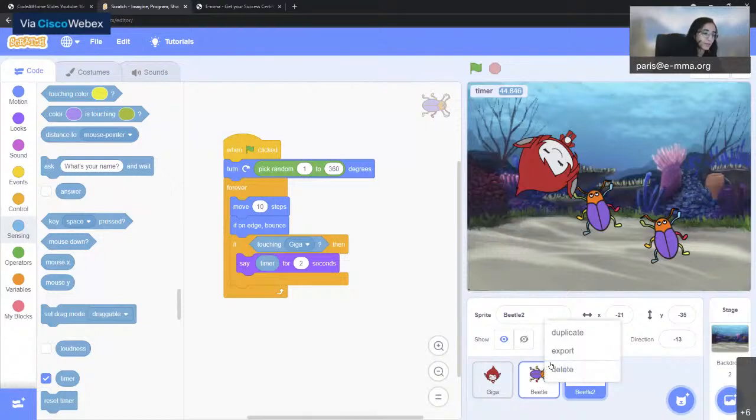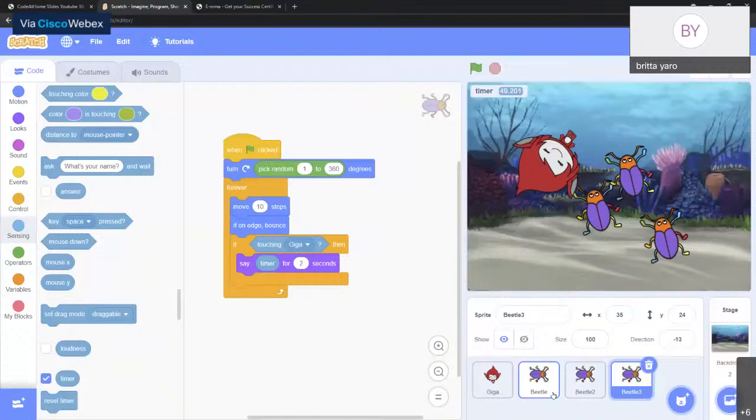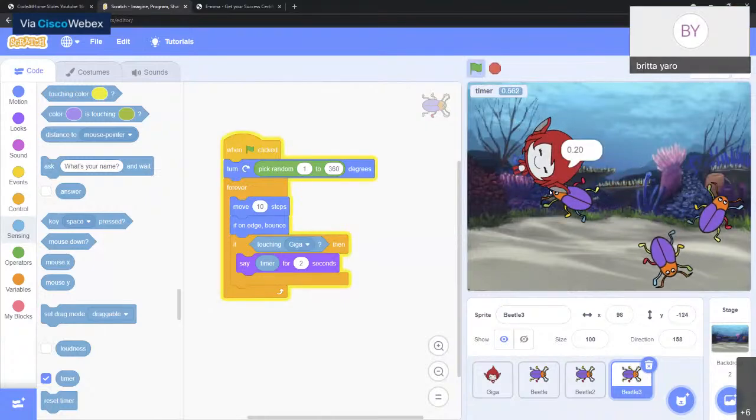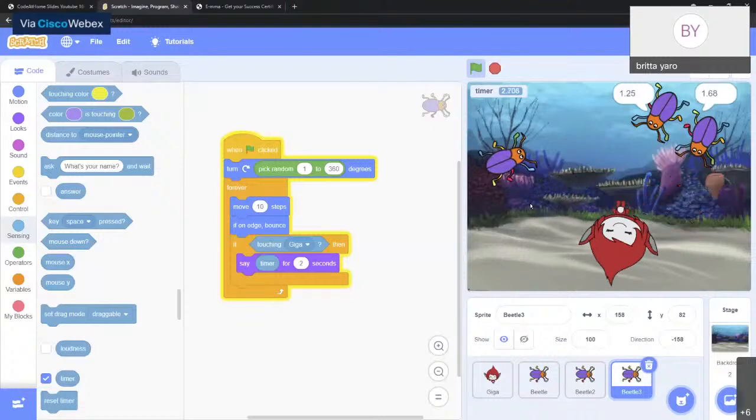You can add as many as you want. Oh yes, we'll put 3. Yes, and now it's harder. Okay. Should we test it? We can. Do you see that each one of them?